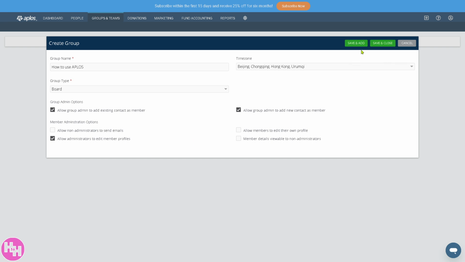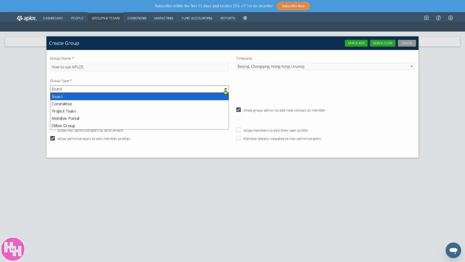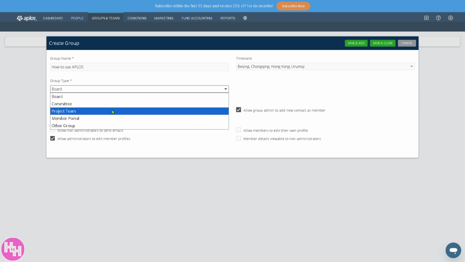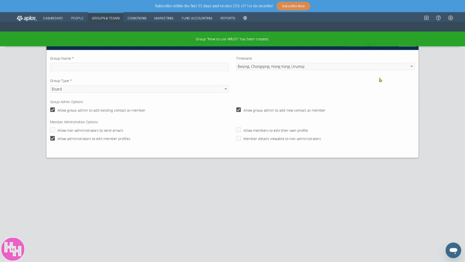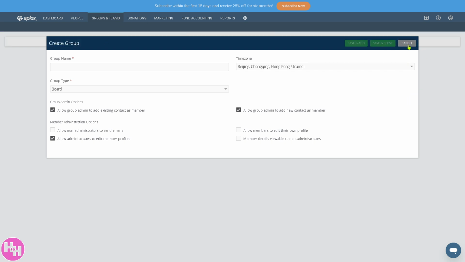Now, from here, once you have created your group name, you can select the drop-down menu for the group type. Is it going to be a committee, project team, member portal, or other group? For now, it's going to be your project team. Save and add. And there you go. So we have successfully done that.